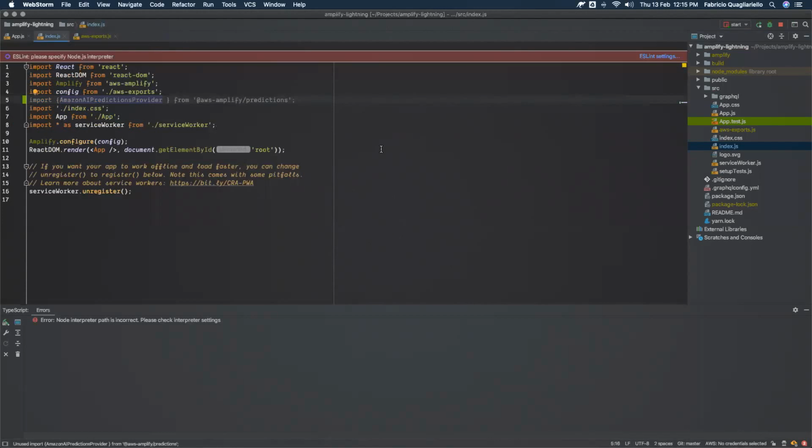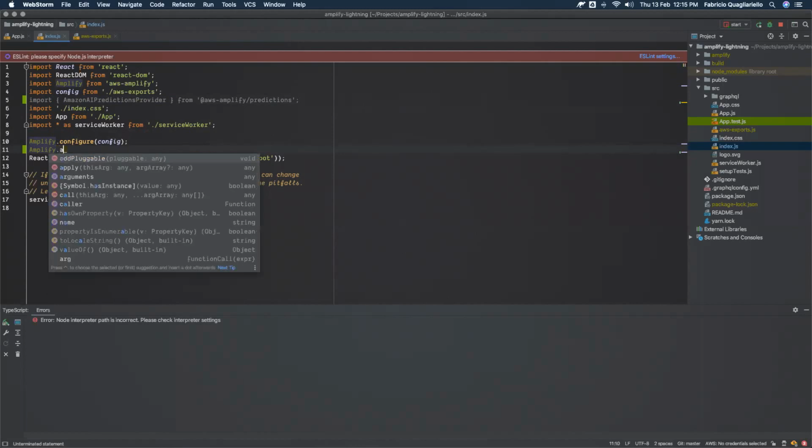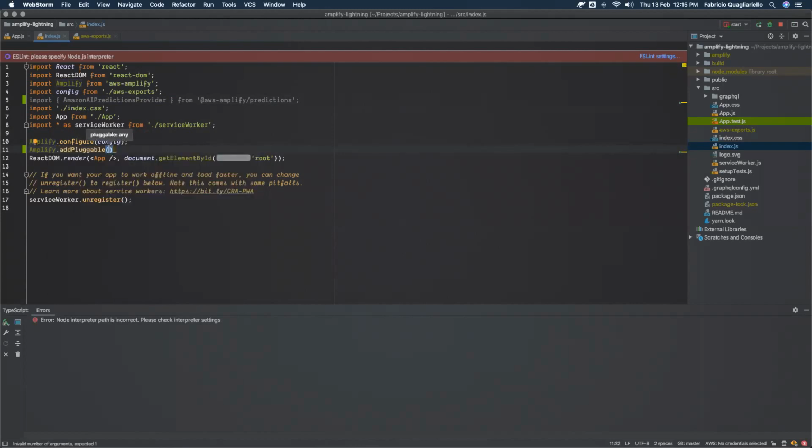So that, on one hand, we need to get that provider inside our stack in the front-end application to plug it in. So with Amplify, after we configure the credentials and all that, we have the add pluggable method, which takes an instance of our provider.